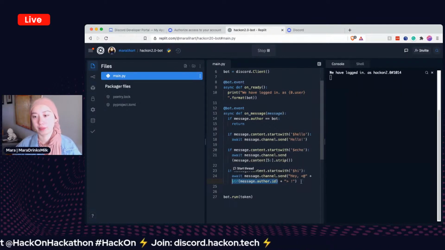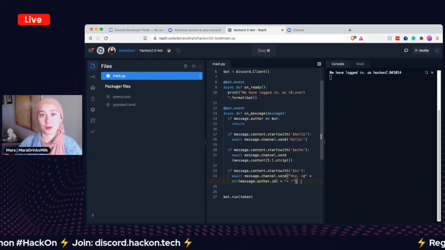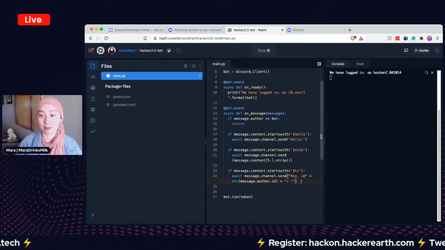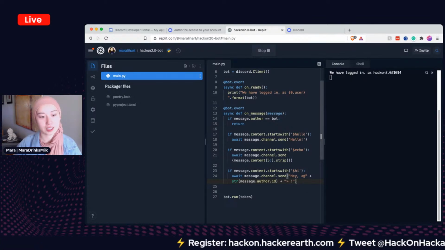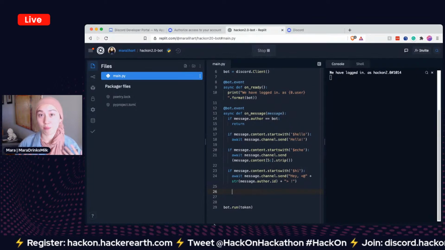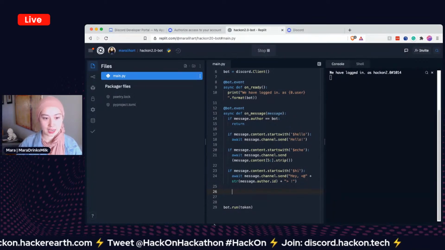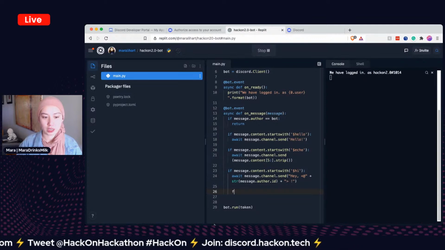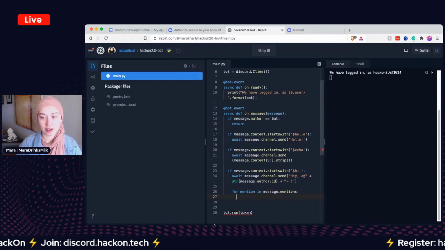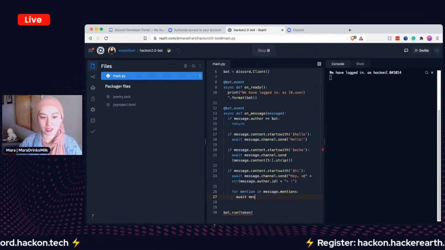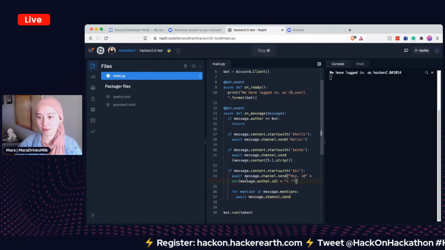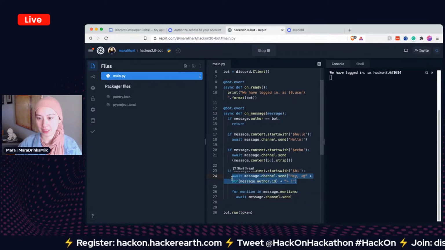Okay. So this is really cool. I'm able to have the bot mention me, but what if I want the bot to mention the people I mentioned in my message? The way I can do that is there's a mentions list in your message. What I can say is for mention in message.mentions, I can await message.channel.send. This should be kind of a pattern here. I'm actually going to copy and paste this right here.